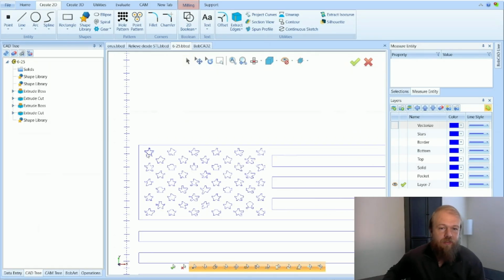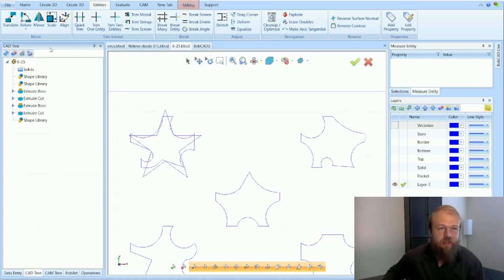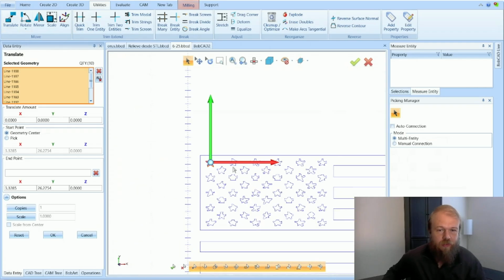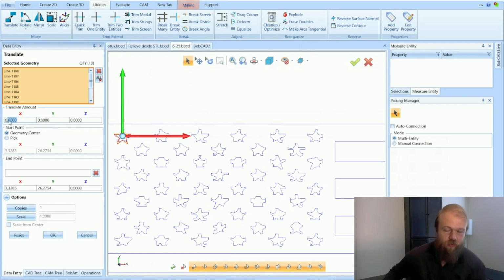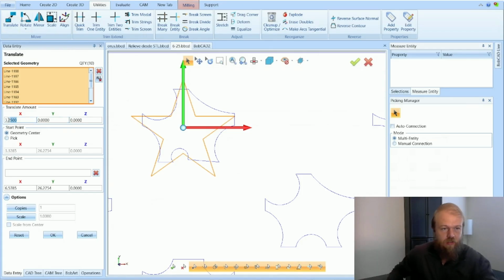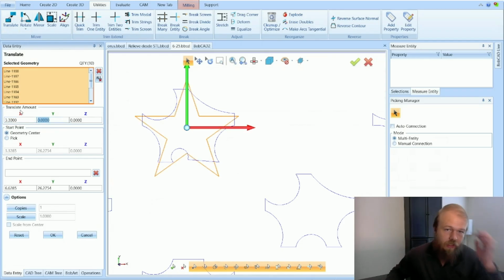And then I can fill up my sheet, you could say, with all of the stars by going to Utilities, going to Translate, and I'm going to chain select the one star, move it over in the X direction. I'm just going to guess 2 inches. And it looks more like 3 maybe. And then to get it more exact, I can type in the translate amount here of, instead of 3 inches, change it to 3.300. That looks good enough.